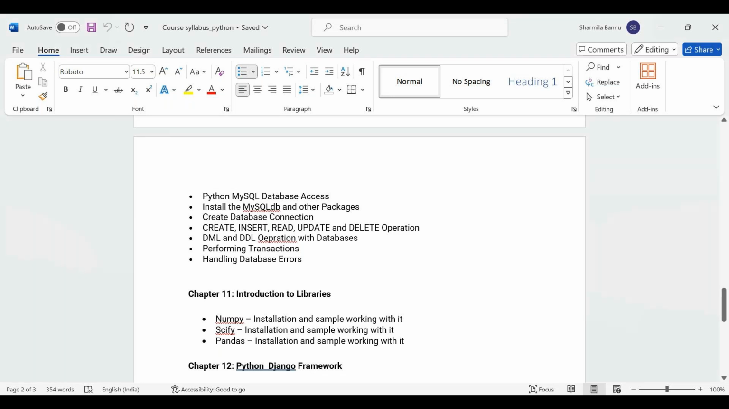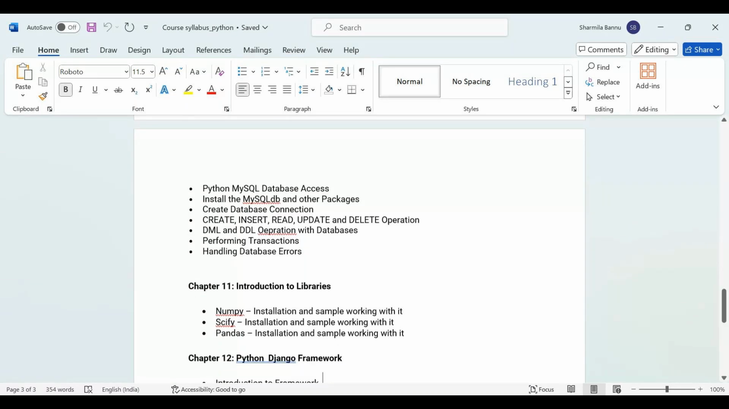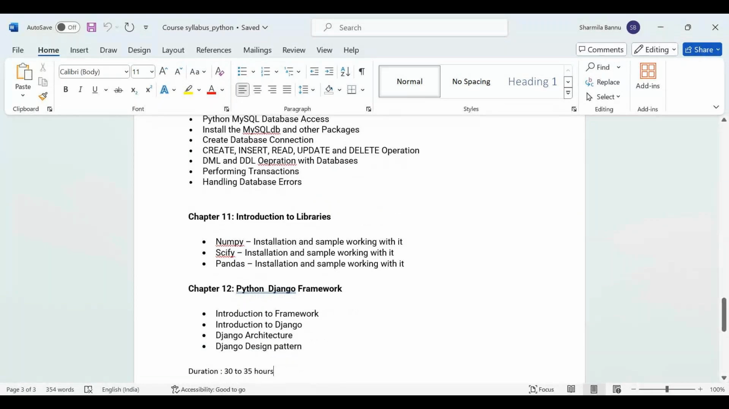And then the next one is introduction to libraries. So libraries, we know already Python has a huge number of standard libraries. Apart from that, some we can install and use. Those important advanced level libraries we will have a look at. And then the last thing is the Python Django framework. So we will have a look into the framework of Python too.